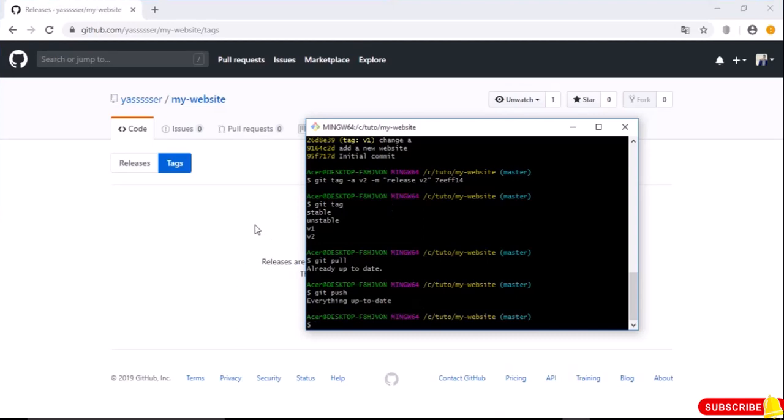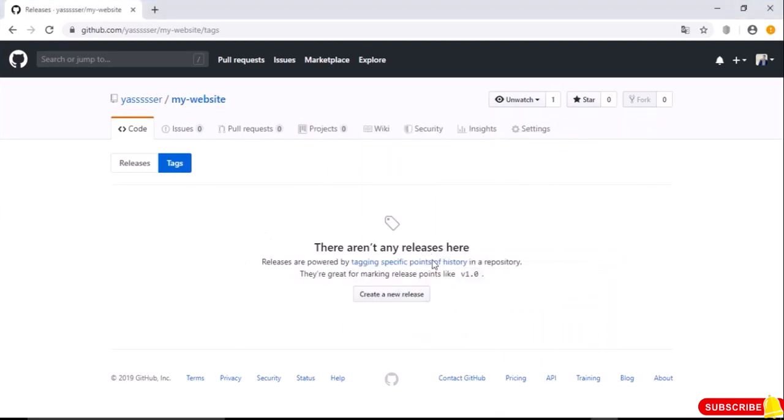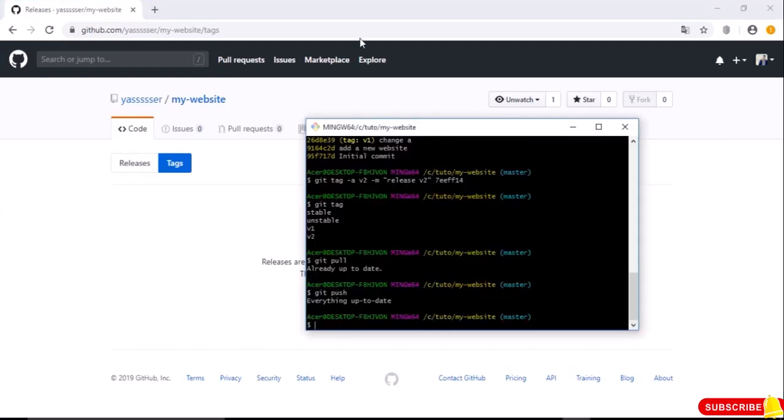But till now the tags do not appear in our GitHub repository. Let's check. If we refresh this page, we will find that the same output appears. As you see, the orange here is still here. That means the tags are still not pushed to our remote server. So now to push the tag, we need to do that.